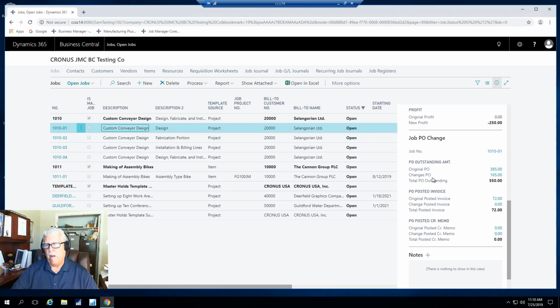It could be whatever amount it is. Changes to the PO, and then total PO outstanding amount. These are what we call our committed costs to your jobs. PO posted invoices. So you have the original amount and then change of the posted invoices and then the total posted invoices. That's the total cost, basically job to date cost on your job. And then also we've got to deal with the same thing on your credit memos as well.